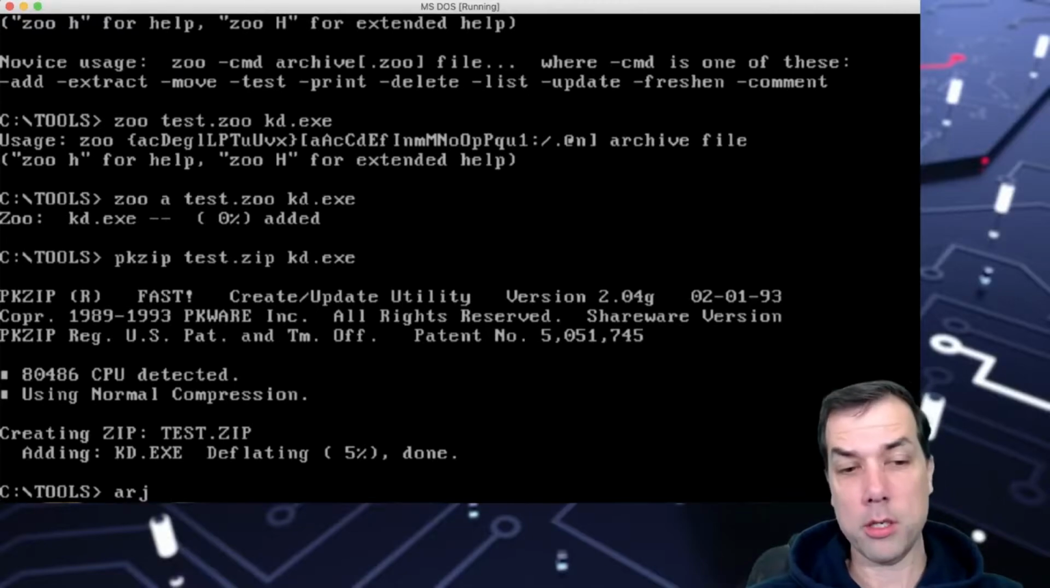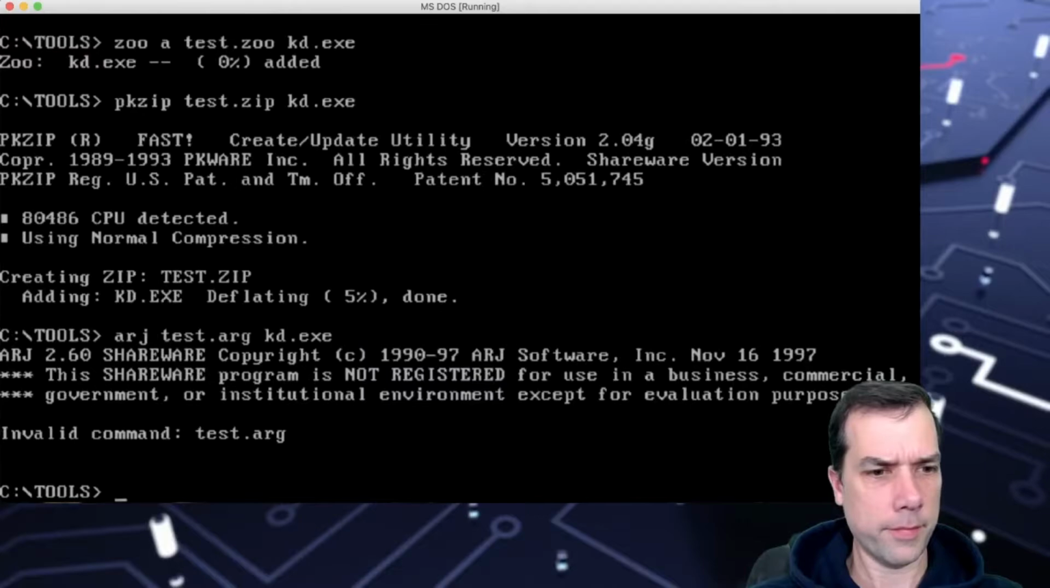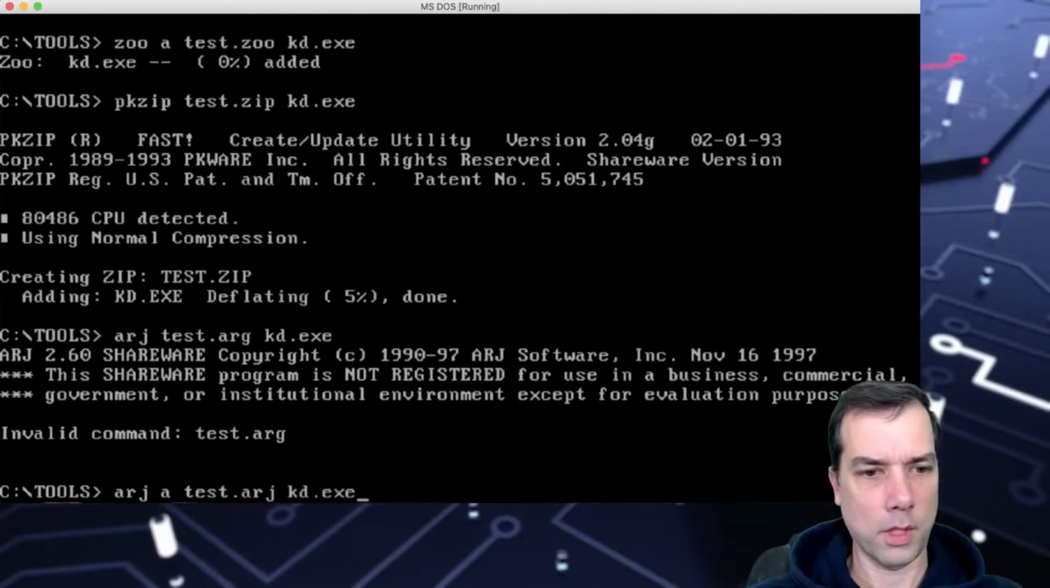ARG, which is the archiver by Robert Jung, J-U-N-G. And my testing back then showed that this did a little bit better compression than PKZIP did. Let's do test.arg, kd.exe. I didn't like the command. I think I need to do the same thing with this that I did with zoo, and let's give it an action.